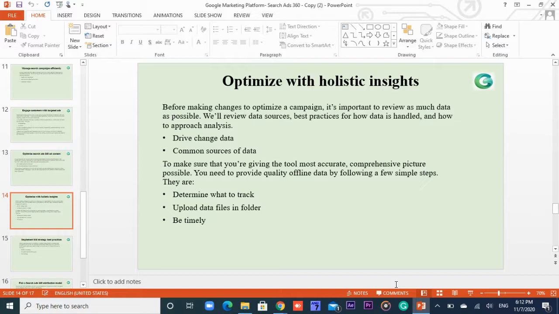To make sure that you are giving the tool the most accurate, comprehensive picture possible, you need to provide quality offline data by following simple steps. They are: determine what to track, upload data files in a folder, and be timely in doing these tasks.